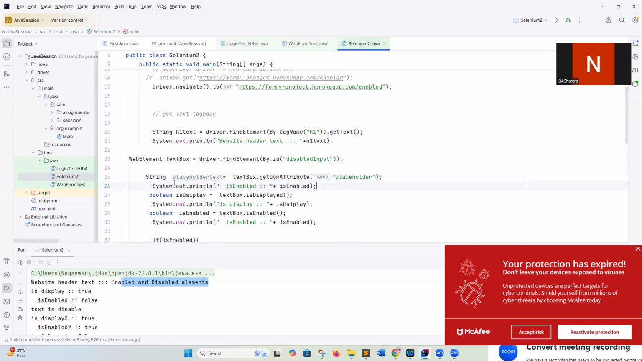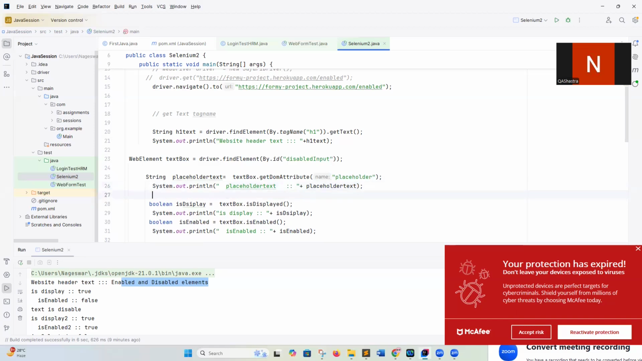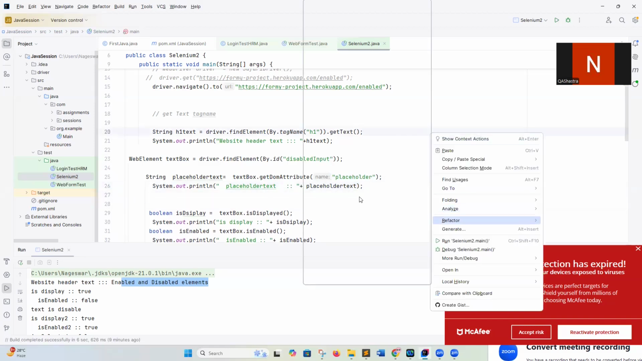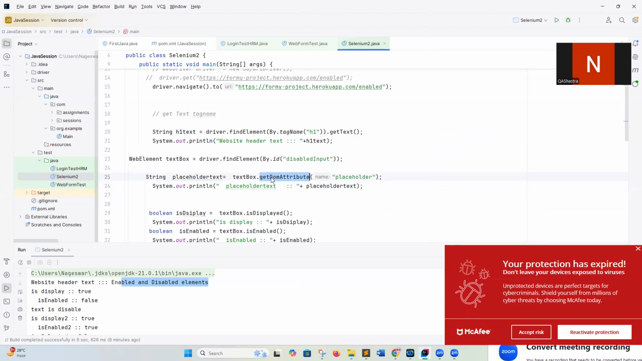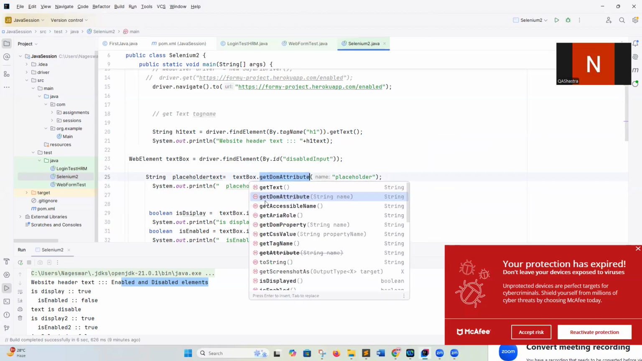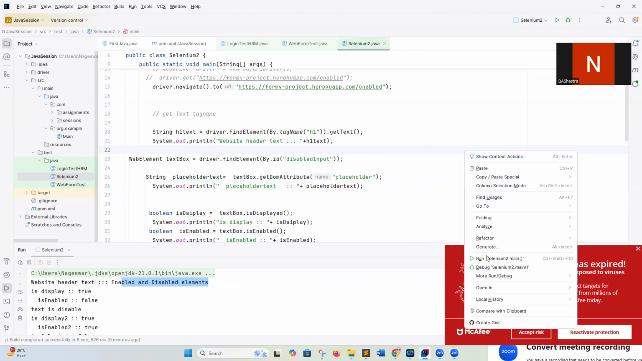System.out, placeholder text. And that's all. So by using getDomAttribute. Earlier it was getAttribute, now it is getDomAttribute. There are two methods: getAttribute is deprecated in Selenium 4, something like that. Earlier we used getAttribute, now it is getDomAttribute. Both are the same functionally.